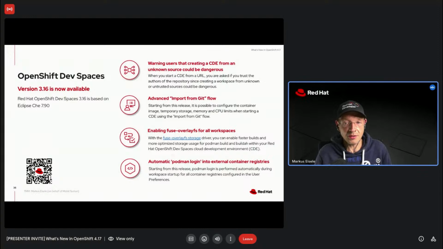Make sure to check out the details in the full release notes. Firstly, there's now a warning when you start a cloud development environment from an untrusted repository. This helps mitigate the risk of launching workspaces from unverified sources.